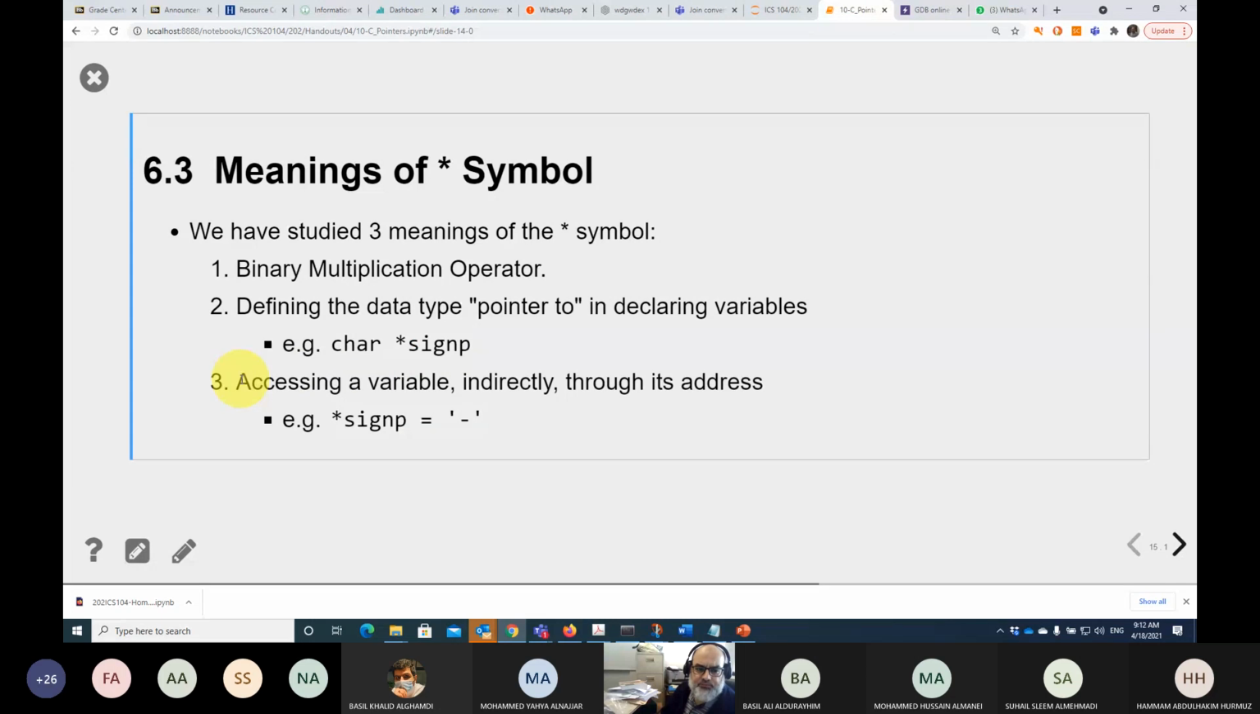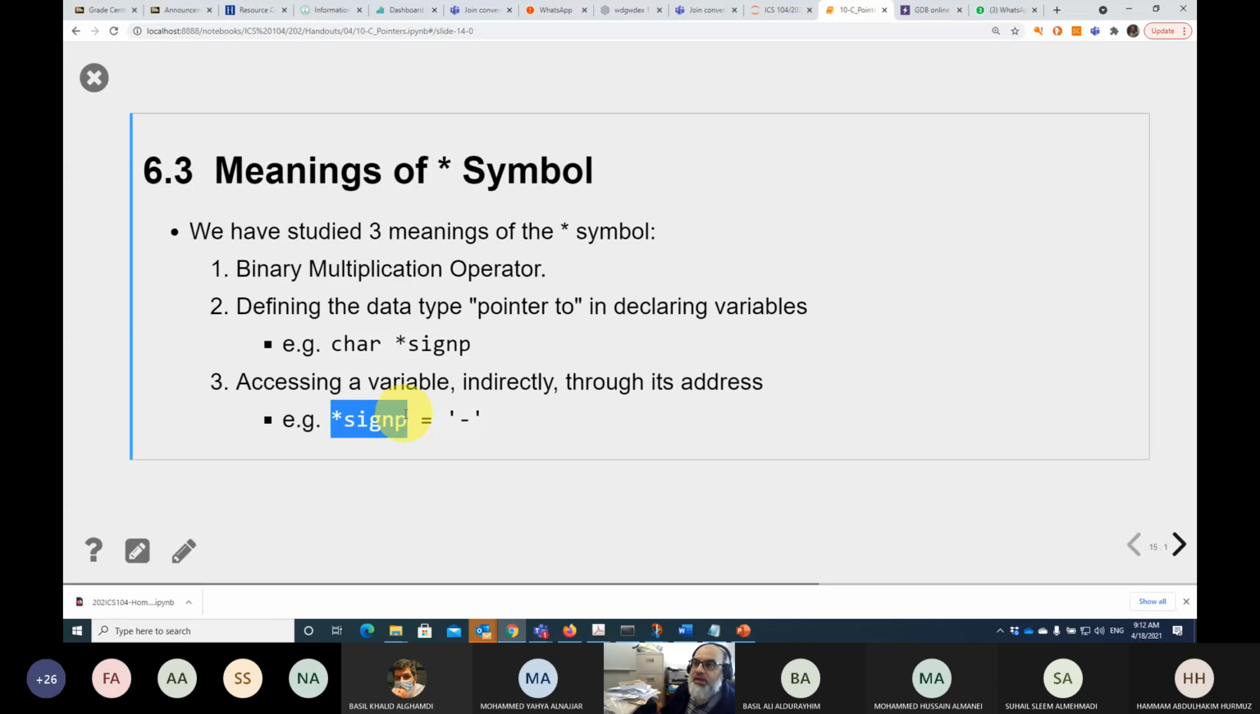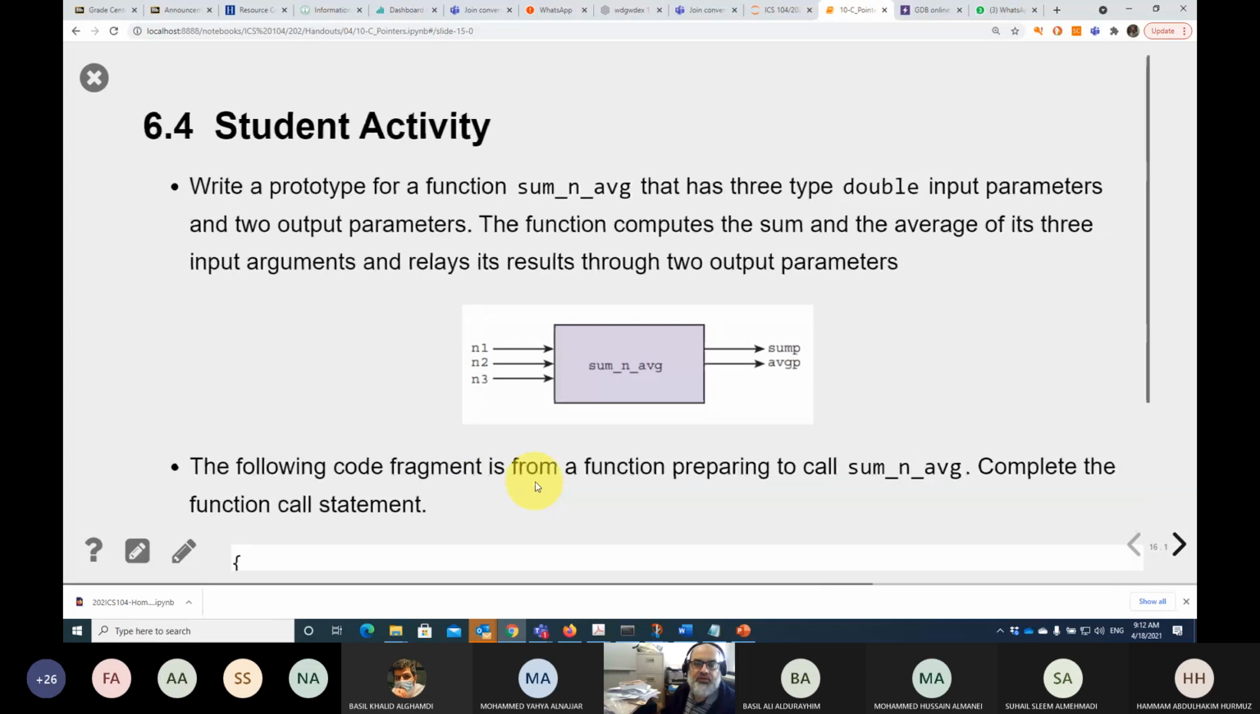And then we have accessing a variable indirectly through its address. That's why this is called indirect addressing. So when I say star sign p, then I'm accessing the variable, and I can assign it the minus or the plus or the blank. So these are the three meanings of the star that we have seen.